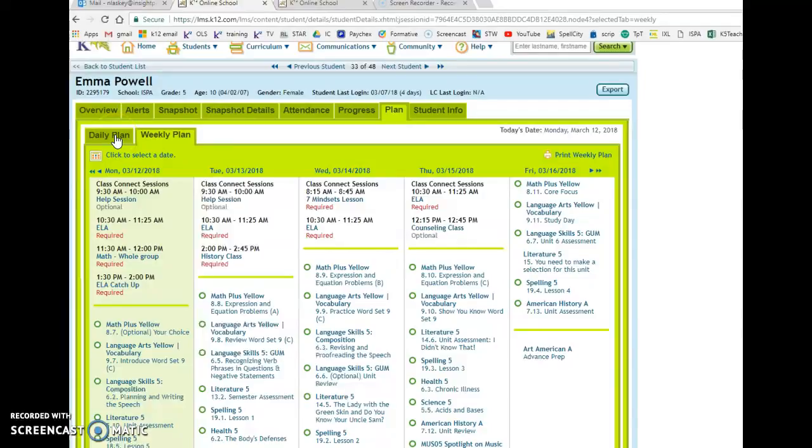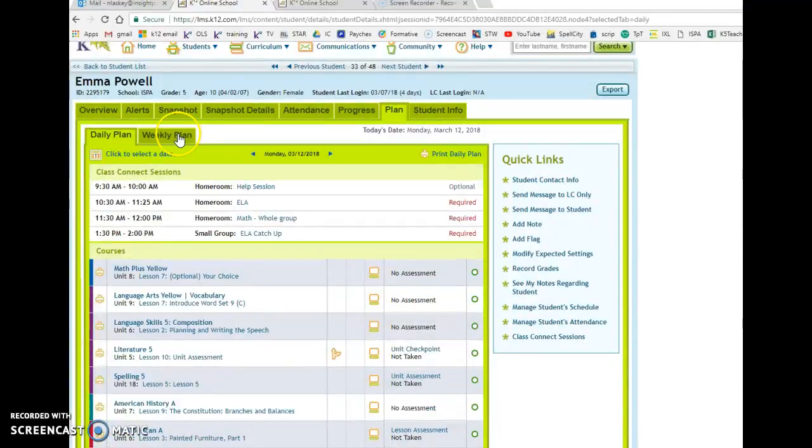I like to look at the weekly plan at the beginning of the week because I think it gives you a nice idea of when you have the required live sessions and what lessons will need to be completed each day. If this is a bit overwhelming, you can always click daily plan and just look at one day at a time. Here on the daily plan, we have the plan just for today, Monday, March 12th, and you'll see that there are some different sections listed.